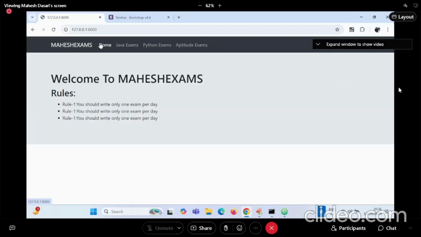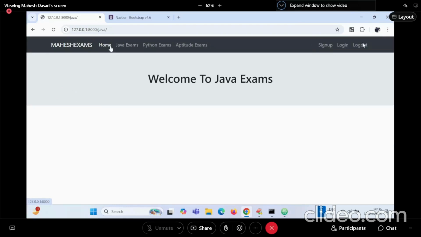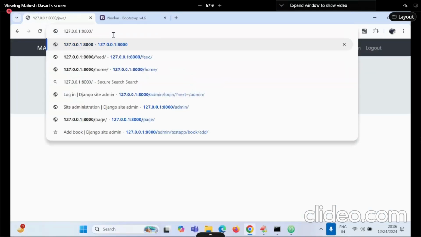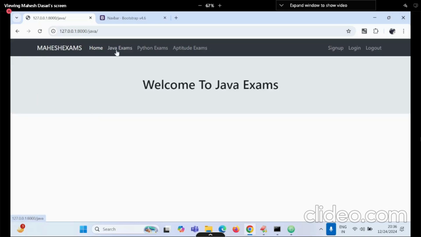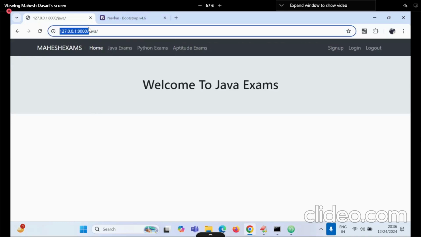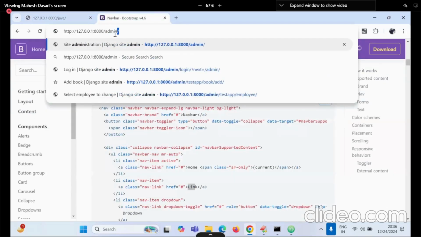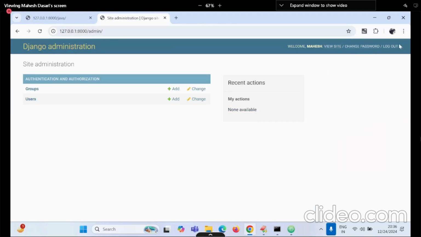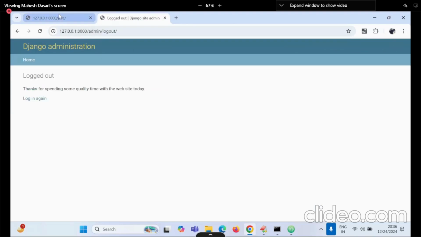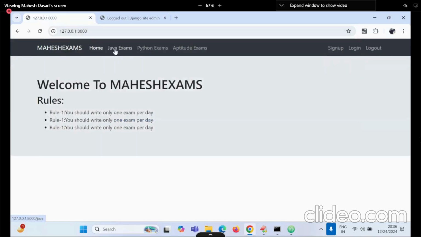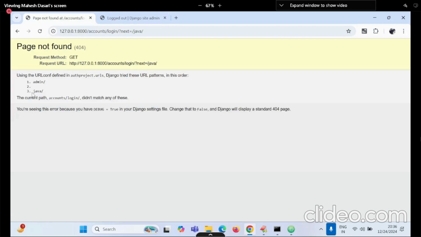Sorry, boss. Still it is asking. No. Refresh the page. Oh, the problem is, I logged in as a superuser. Superuser can do anything. One minute. First log out. Superuser can do anything. Now you can try to log in. Now Java exams.